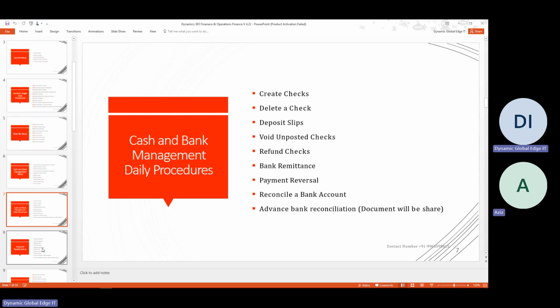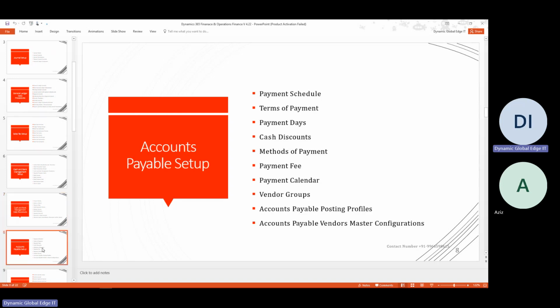And if you made some mistakes, how you can do the payment reversal, and how to do the bank reconciliation, I will tell you. For advanced bank reconciliation, we'll share the documentation, because we need some files to import and alert, so that you can go through and implement it directly when it is required.